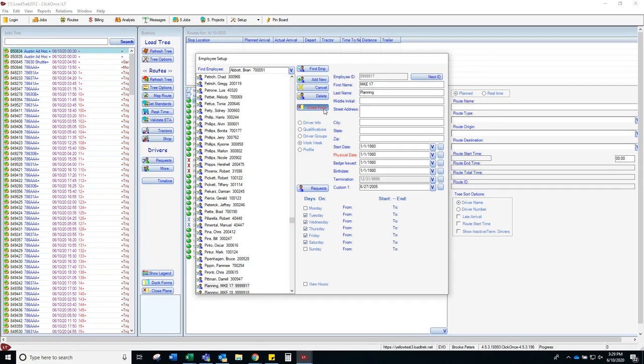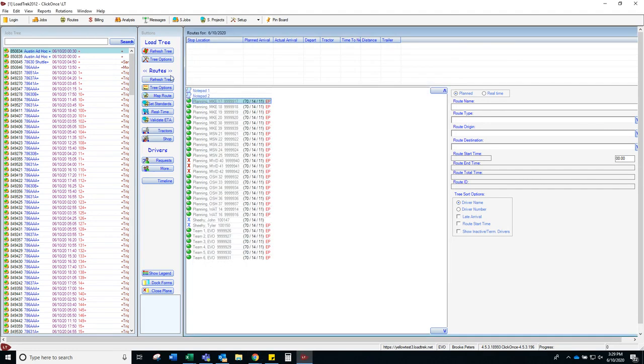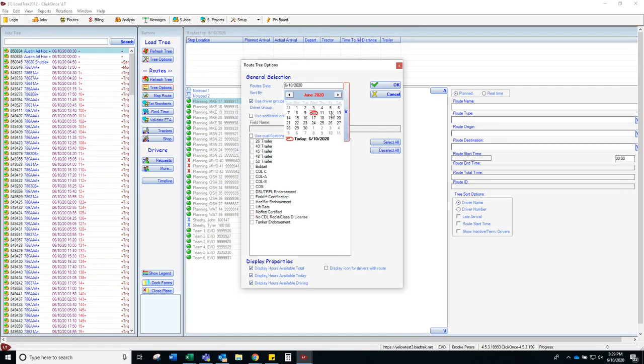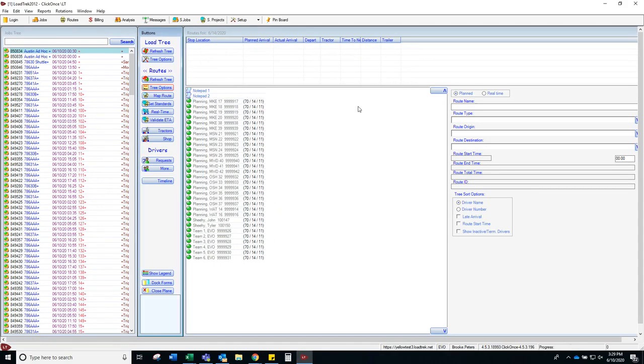And then if we click close form, and then if we go to Sunday, so I'm going to do tree options. I'm going to change the date, and I'm going to go to Sunday the 14th. We now see a blue X on this driver, so planning MKE has a blue X next to them. That means that it's that driver's non-work day.